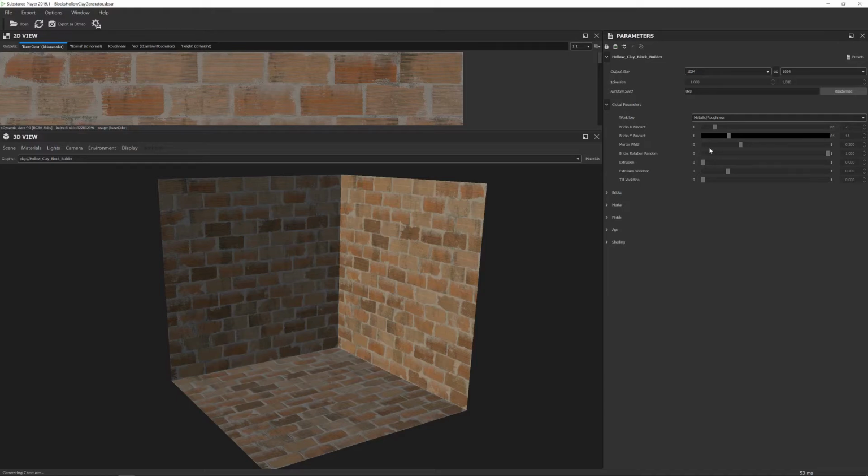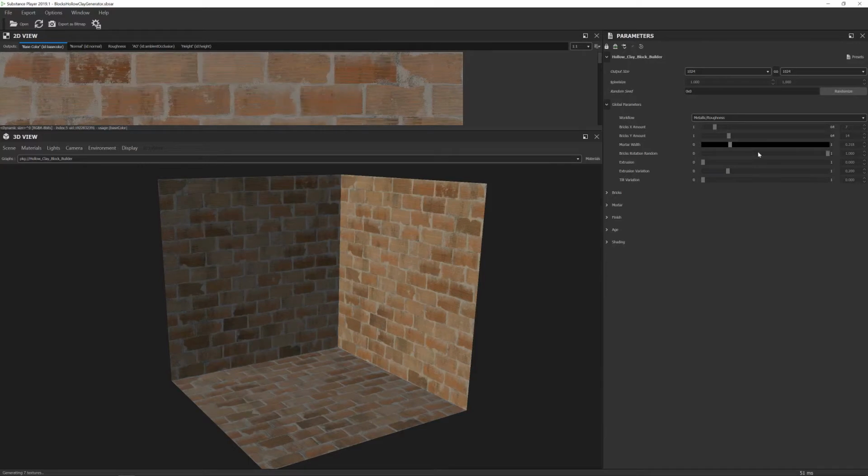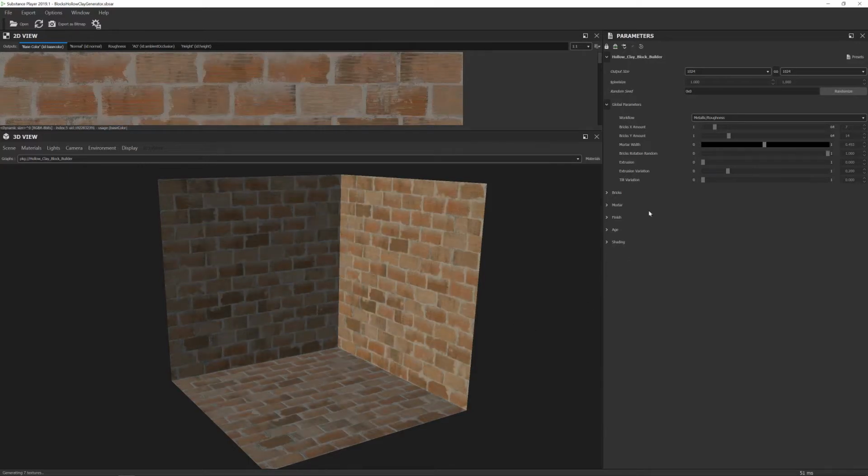Next we have the mortar width. Pretty self-explanatory. That's the gaps between the bricks. So as we raise this up, we get a bit more mortar. On this particular one though, the mortar tends to bleed over the bricks rather than separate the bricks out, because that's obviously the style that's intended here, and it looks really quite good. I like it. Anyway, I'll leave that about there.